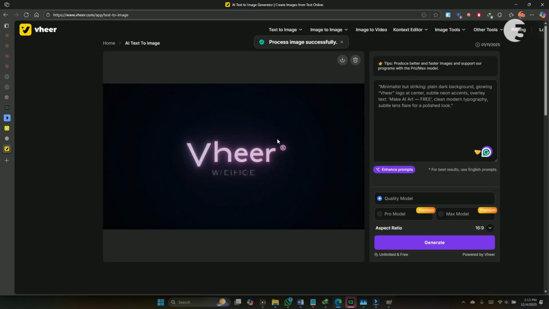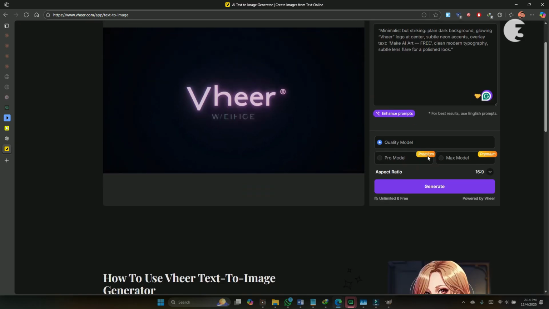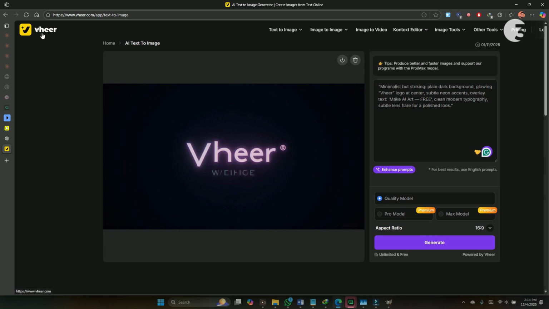All right, as you can see, it has generated the image, and well, it is not so impressive. I expected it to generate using the Vheer logo that is shown here, but it did its own thing, right? So not so impressive. If it were possible to attach an image, then maybe I'll just screenshot this logo here and attach it, but it's not possible. I'm not saving that because I'm not impressed at all. I'm just going to enhance the prompt and regenerate that to see what we get.